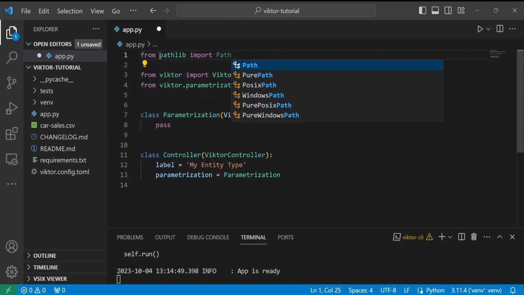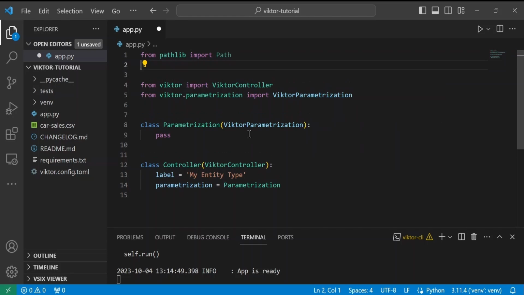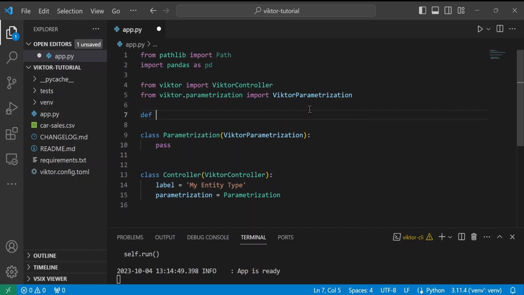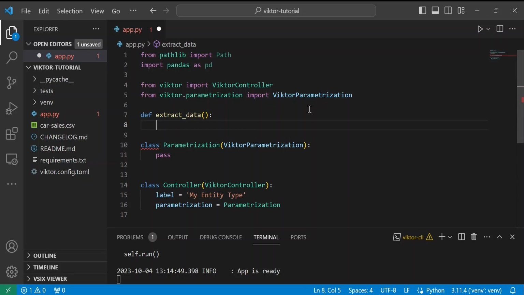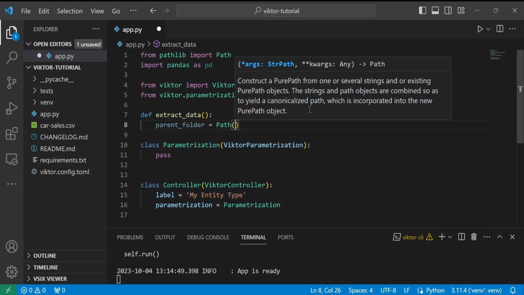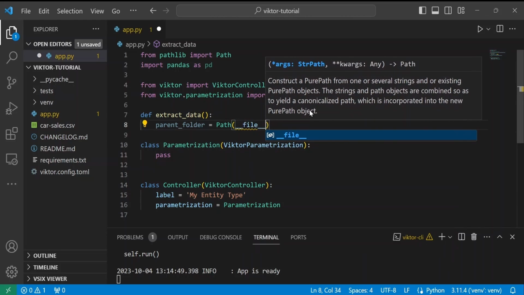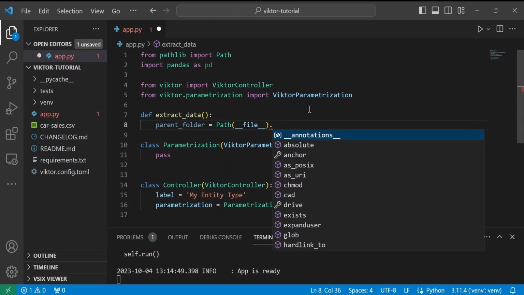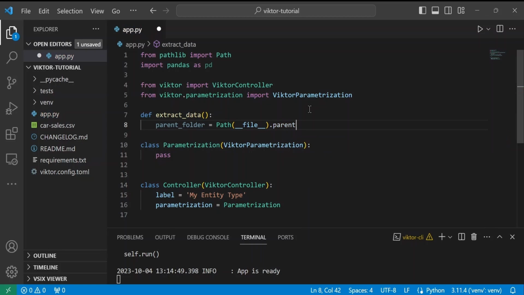Then we will also need pandas. We added it to the requirements earlier, so we can simply add import pandas as pd. The next step is to define our function to extract the data. Let's call it extract data. Then we will need to give it a parent folder path. We will just call that parent folder and use Path for that. This will give us the path to the parent folder. Very simple.